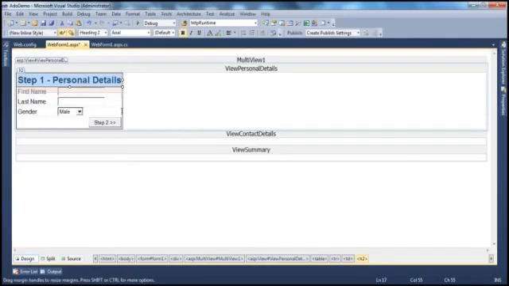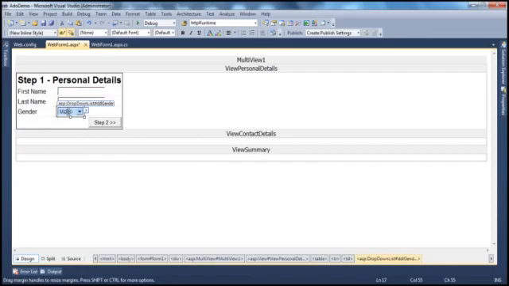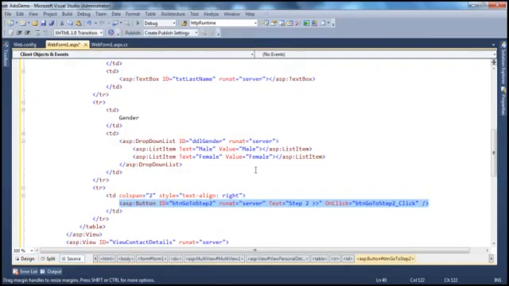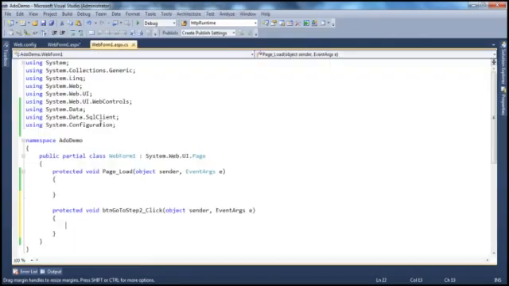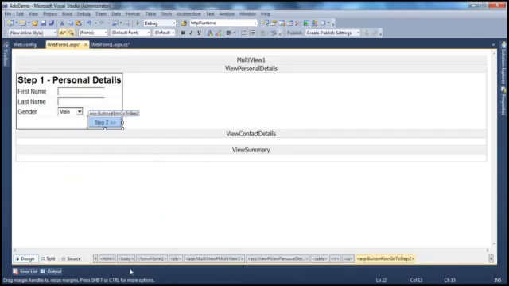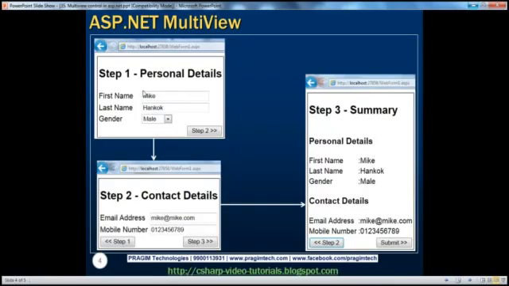So if I flip this to design mode, this is what we have here: personal details, first name, last name, text box, and a drop down list, and a button control. And the text on the button control is step 2 with 2 greater than symbols. And then once we double click that, there is an event handler, go to step 2. So that's about the first screen design, the personal details screen design.